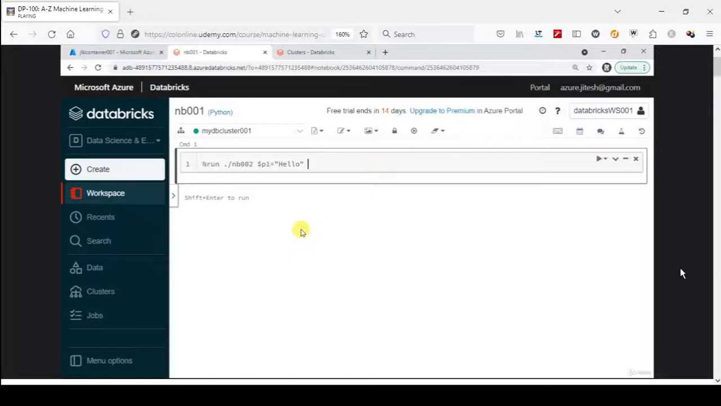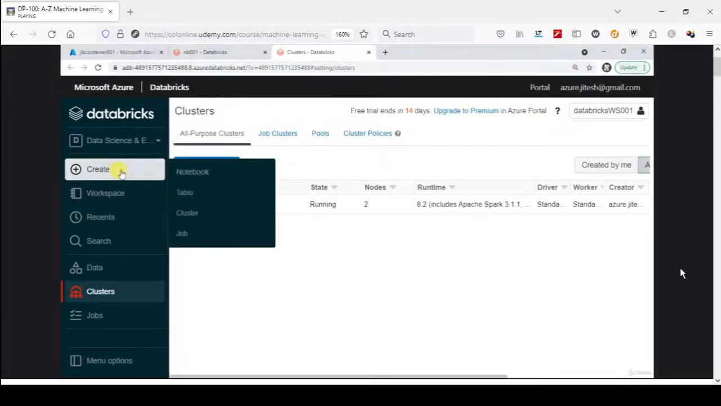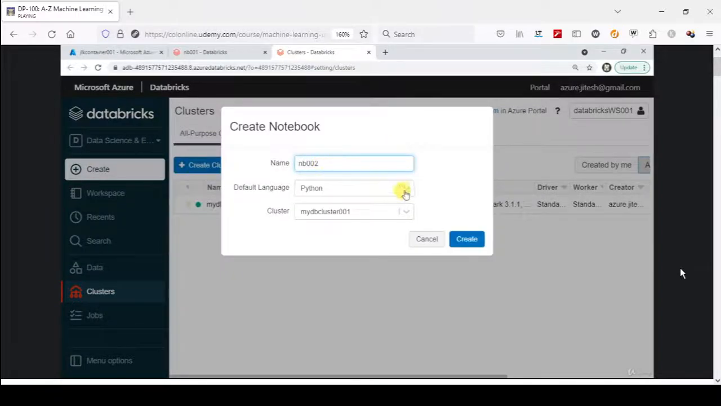And if you want to provide another parameter, simply type the $ sign, parameter name, and then value. For now, I'm just going ahead with p1. It's pretty simple, isn't it? So now in another window, let me create this notebook as nb002 and attach it to the cluster.